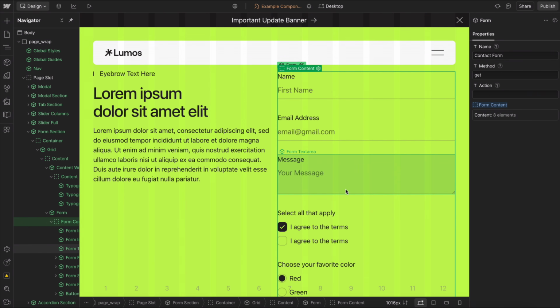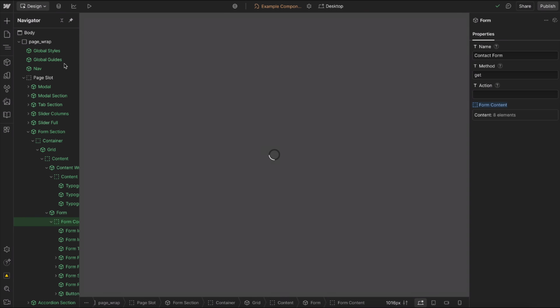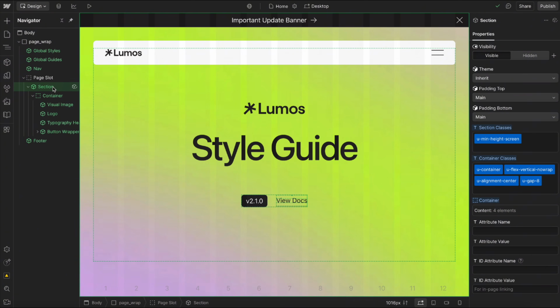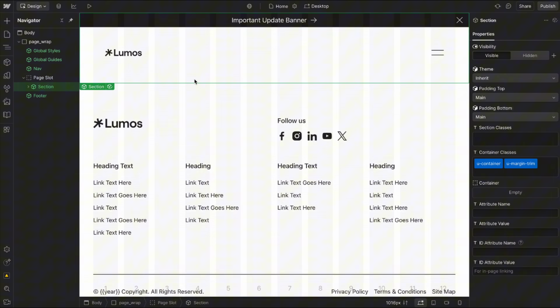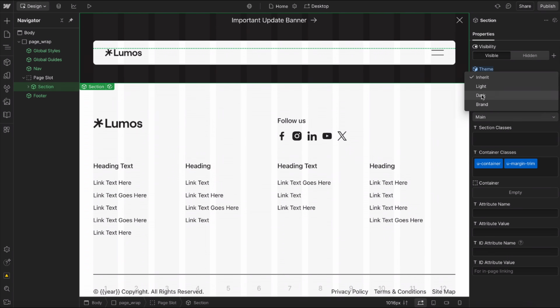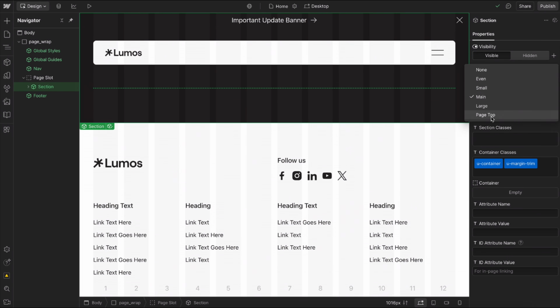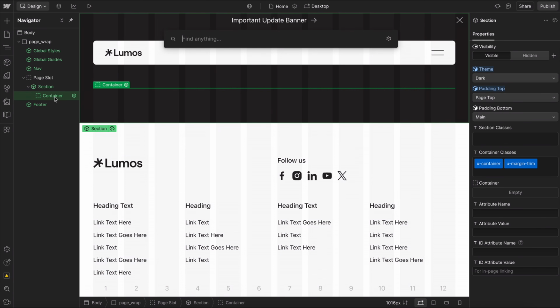The goal is to empower non-technical teammates to do as much as possible to make the site truly scalable, and it speeds up the process for developers as well. So developers can create new sections from those same building blocks. We can drop in a section component. I'll switch its theme. Let's switch it to page top since it's at the top of the page. And on the section and container, we can add unique classes to customize this even further.